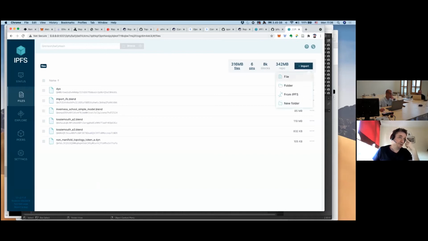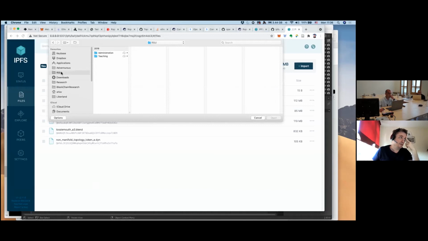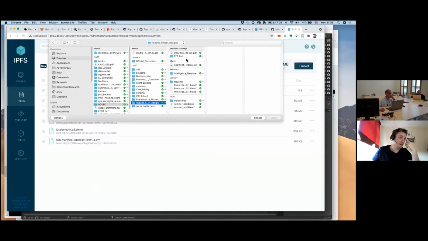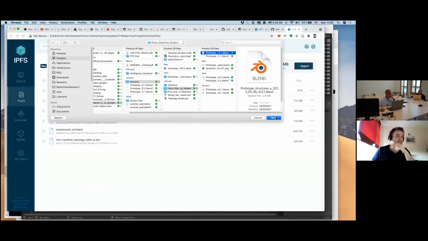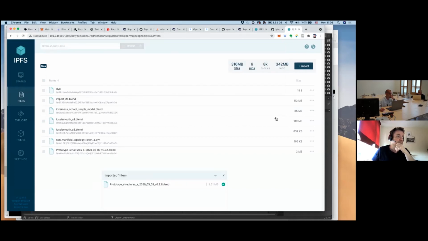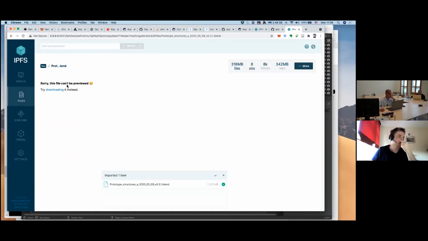click on import or drag and drop a file and just select any file. It doesn't have to be a drawing, right? I'll do it with a particular blend file now. So the moment I upload this prototype structures, click on it, it can be previewed, right? Because it's a blend file.